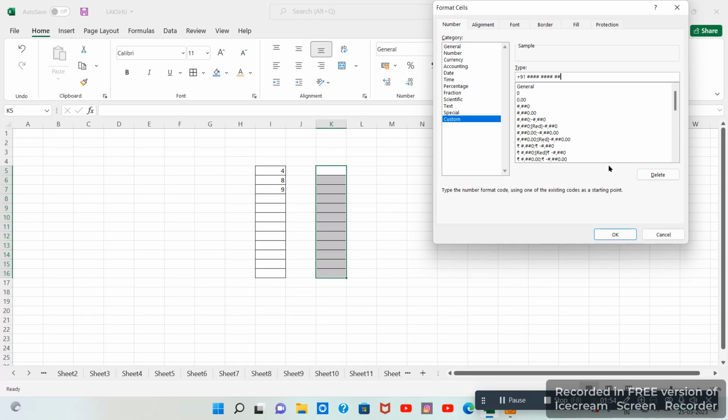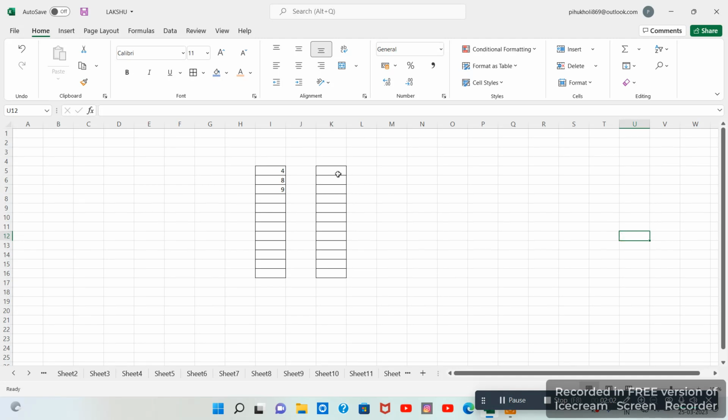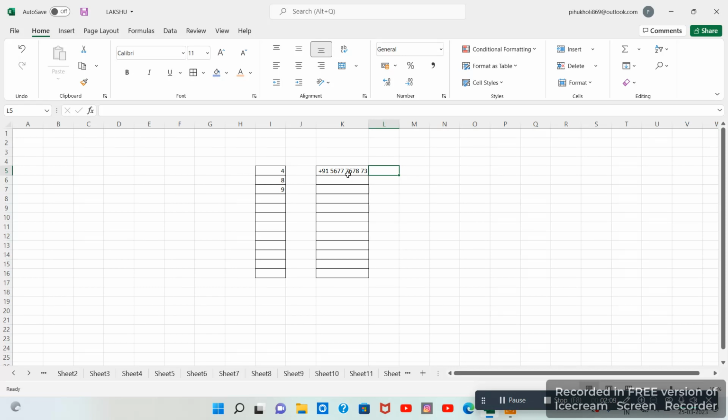So I want the number with space after every 4 digits. So I have kept here space. Okay. Now I'll write my contact number. You see, it automatically formats according to our requirement, according to our format. Now, even if I insert 2 digits, it will accept.